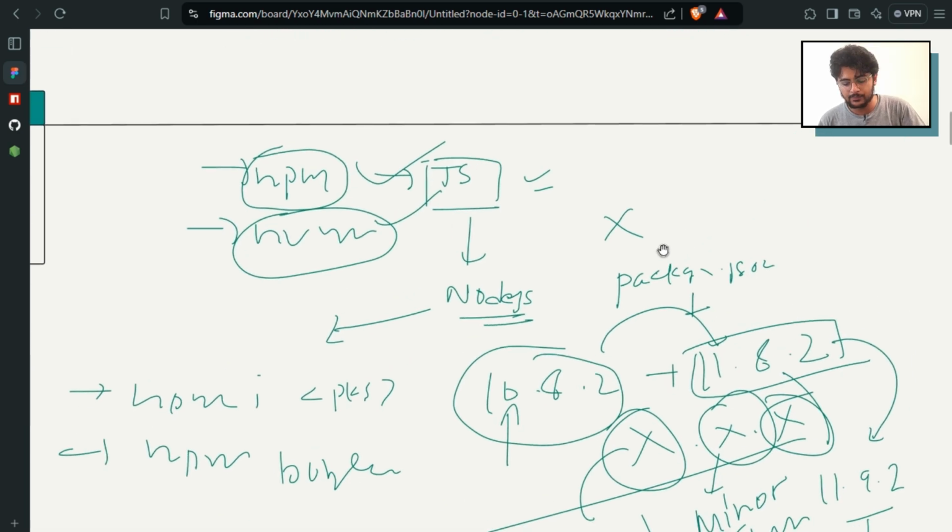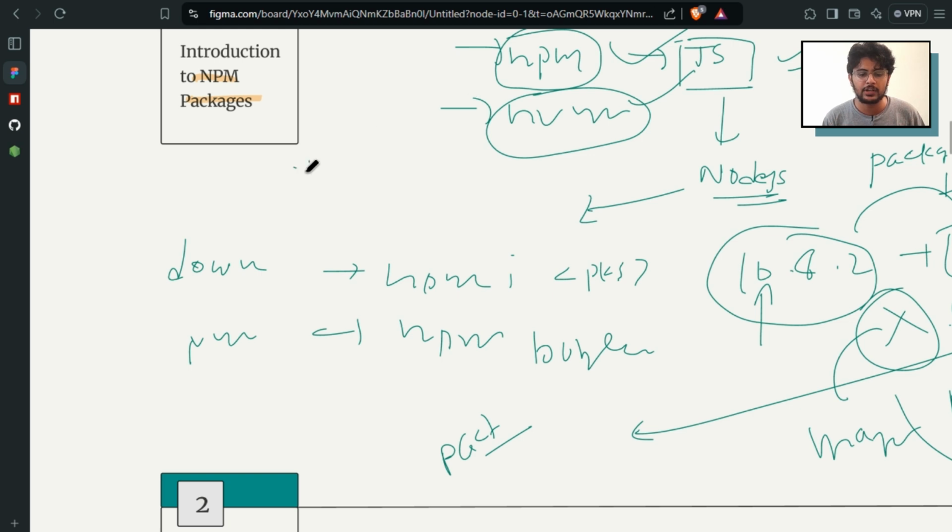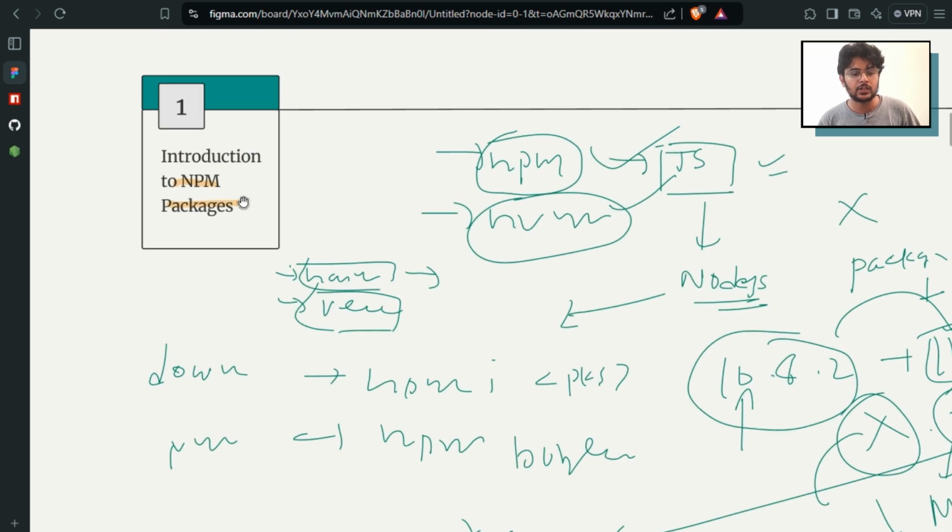So if you have an npm package, then there will be two fields that are important. One is the name field and another is the version field. The name field represents the name of your package, and the version field represents the version of your package, and all the other parameters in that package.json file are optional. So that's all about the introduction to npm packages.